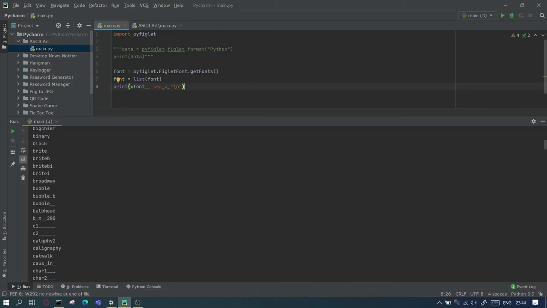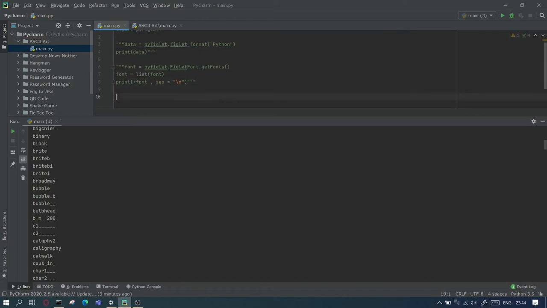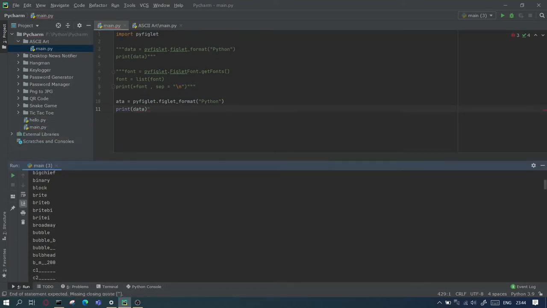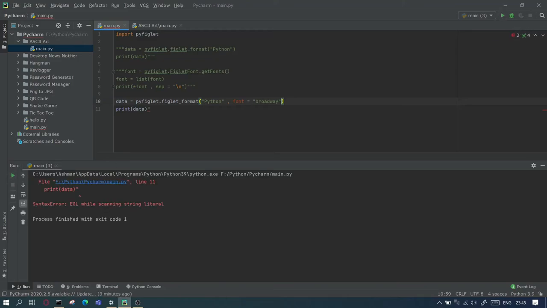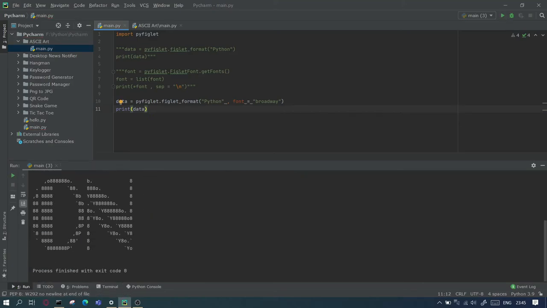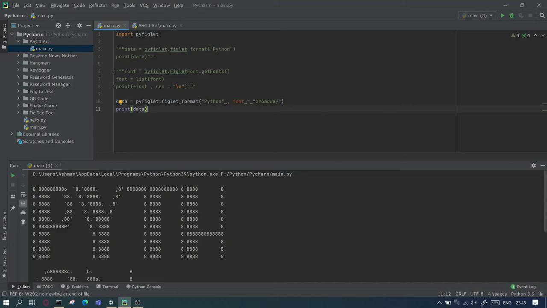So to change the font, we will first copy the set of codes that we wrote. To use another font, we will just type in here font equal to the name of the font that we want. So we will use Broadway, for example. You can just copy it from here and paste it and run the code. As you can see, it's printed in the new font.